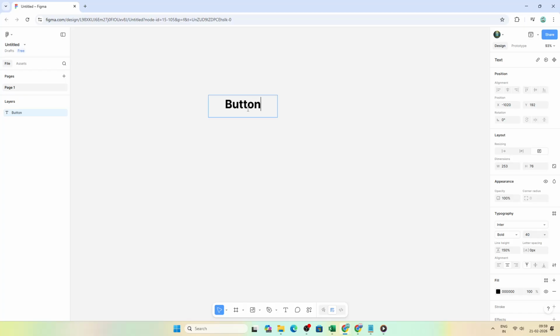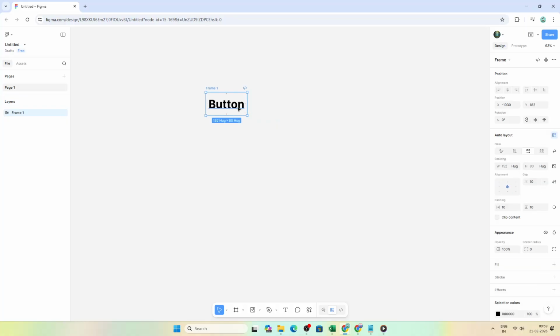With that text layer selected, press Shift+A. This wraps your text in an auto layout frame, which is perfect for buttons because it automatically adjusts the size as your label changes and gives you easy control over spacing.